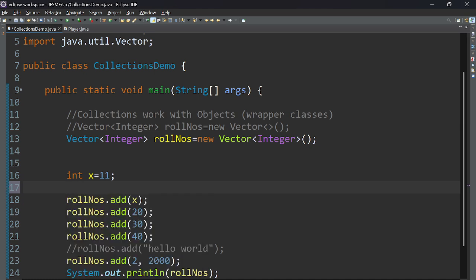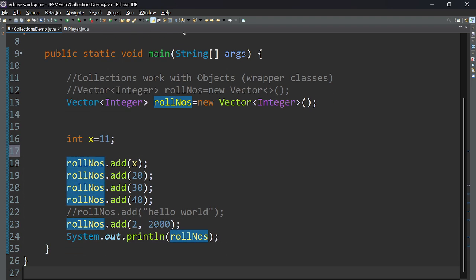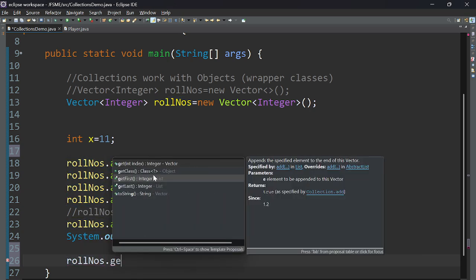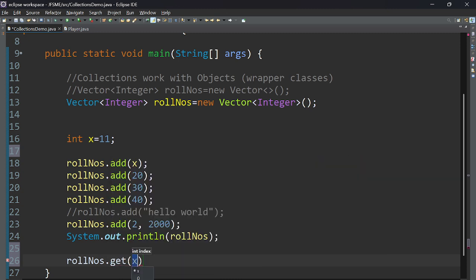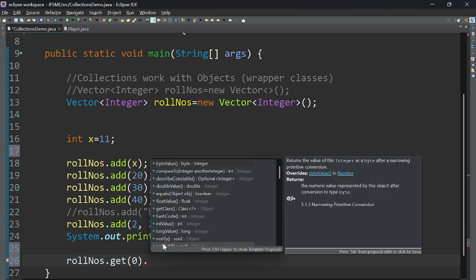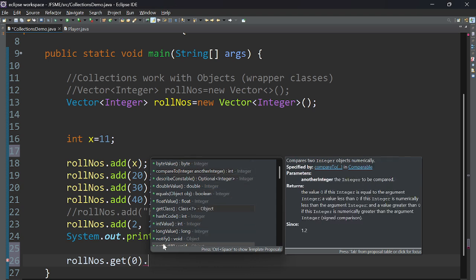If it was an integer, we can get something, right? So out of a roll number, I can get something. So roll numbers dot get is a method that retrieves an element at any specified index. So at the 0th index, I have this x. Now from that, if I want to get anything, I can get that. See, if I want an int value, a long value of it, or anything, I can get. I can convert it into a string or anything.